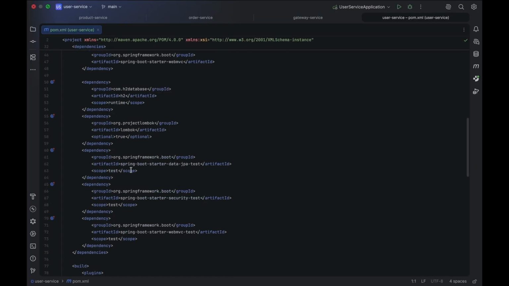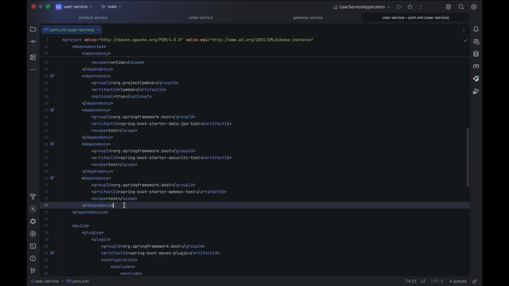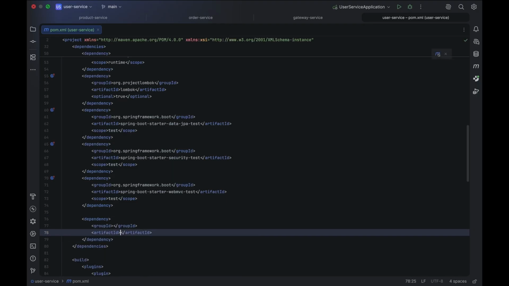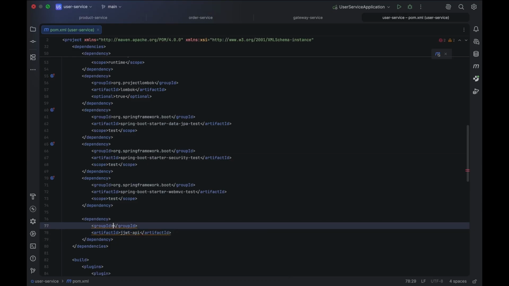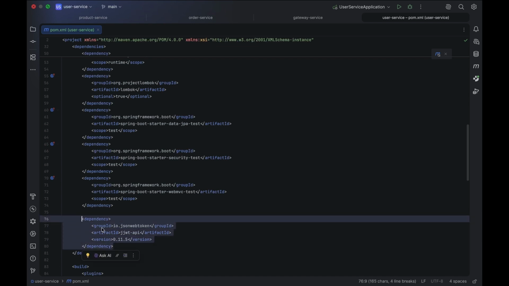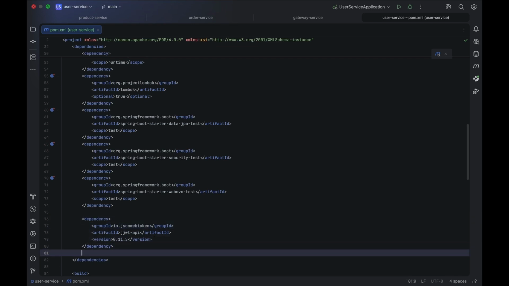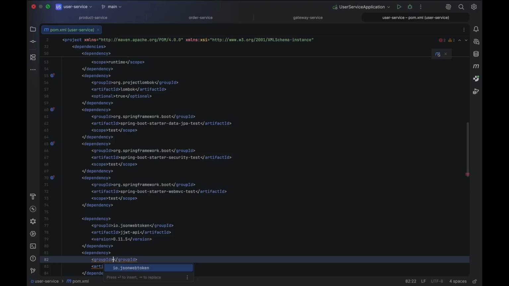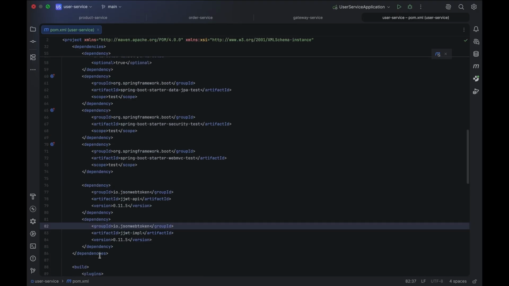Right under all of the dependencies here, we'll add a few new dependencies. So let's use dependency, and the artifact ID for the first one will be jjwt-api, and it will be from here. Now you can just copy it out and create the next one, but let's do it real quick. Dependency, let's add the jjwt-impl, just that, and the next one, yes, I need to correct the version.